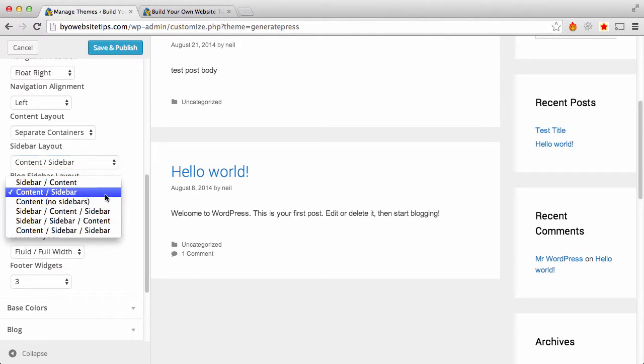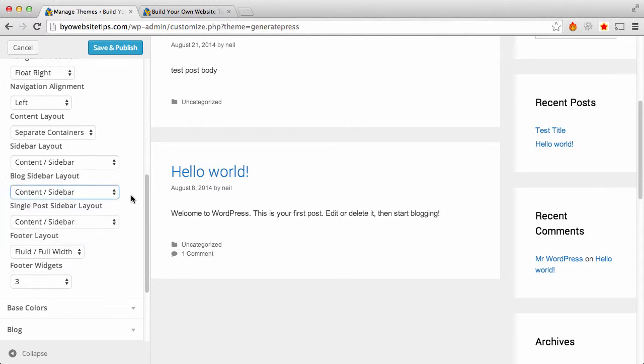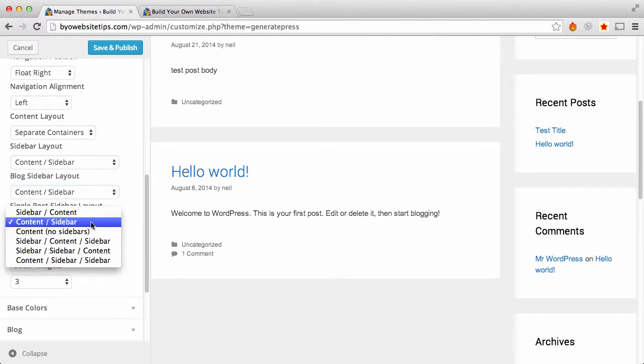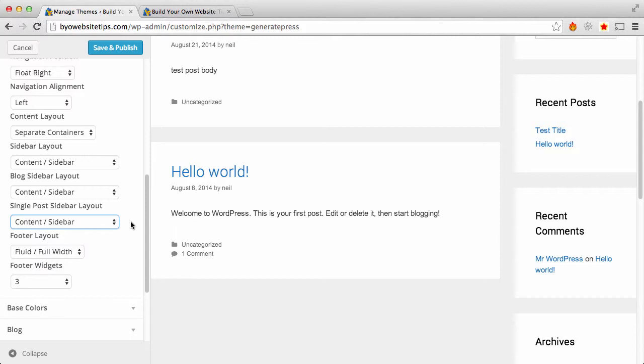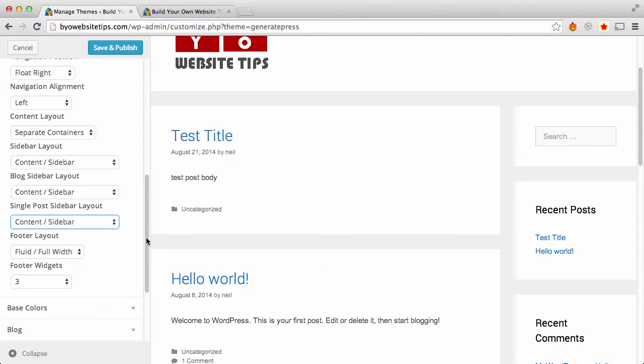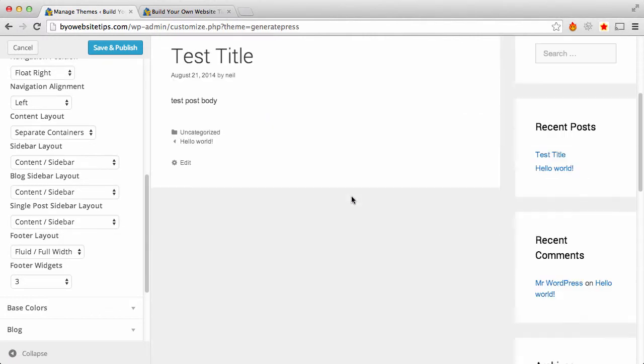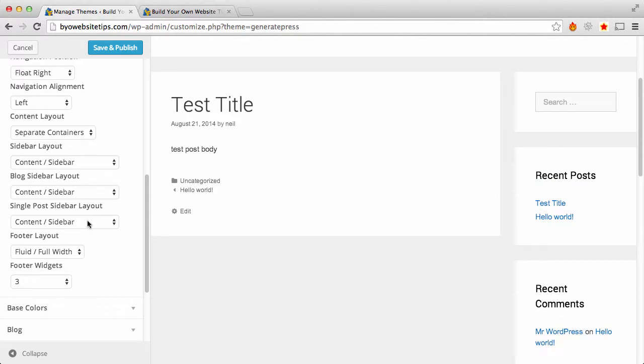And you can change that for the blog pages too, or in the single post pages. Those are just different areas of the site. If you have a blog page that lists posts in order like this, then that would apply to those pages. If you have a single post page, such as when you click on here, this is a single post page, then this layout would apply to that page.